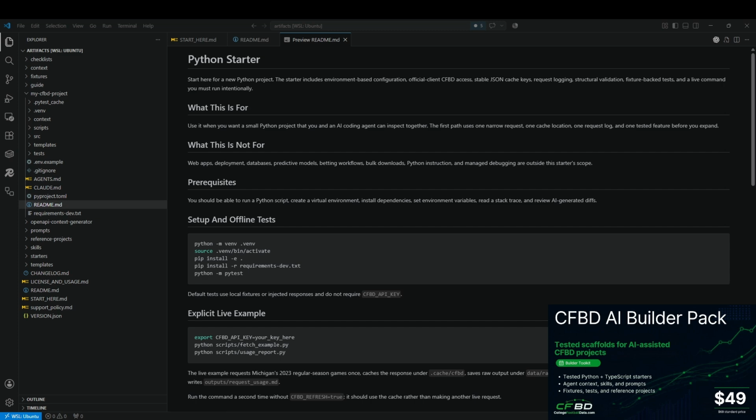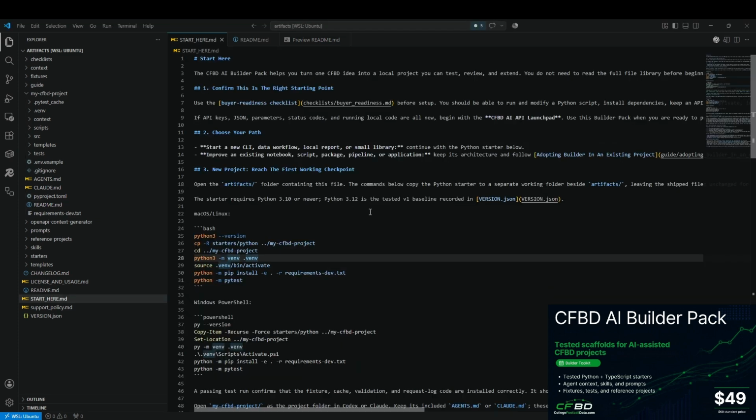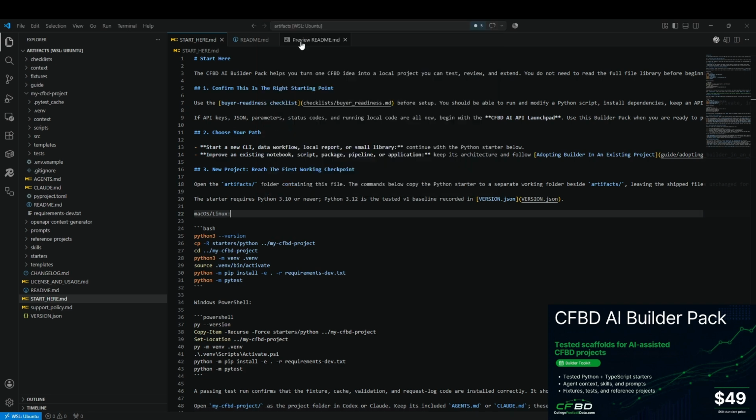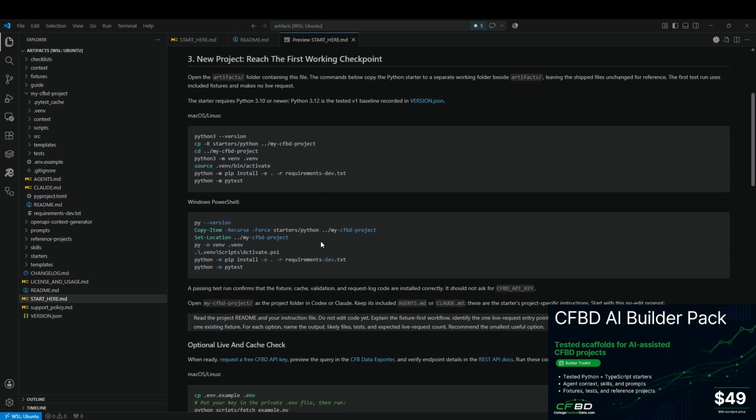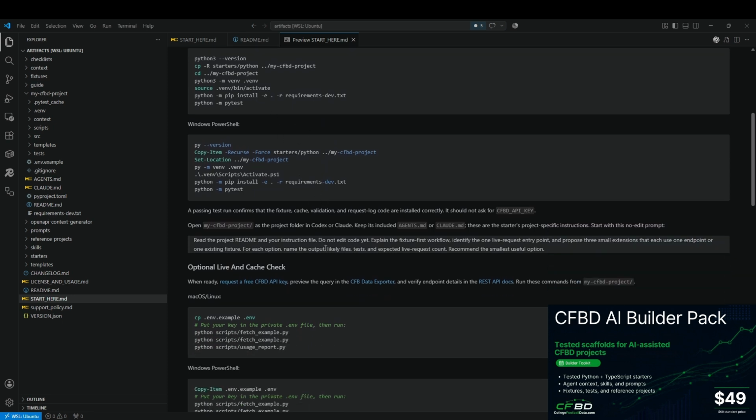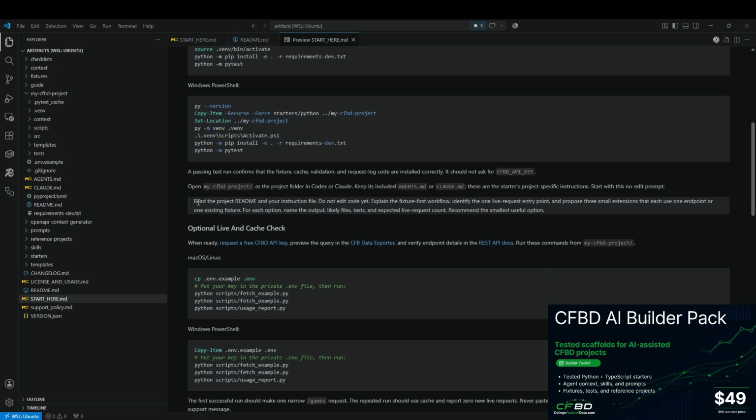I'm going to go back to the root level start here document. This has some of the same steps: getting the starter copied, renamed, and everything set up. After doing that, it recommends running just this simple prompt just to get an idea. Have your AI tool recommend something to do. So I'm going to go ahead and copy this.